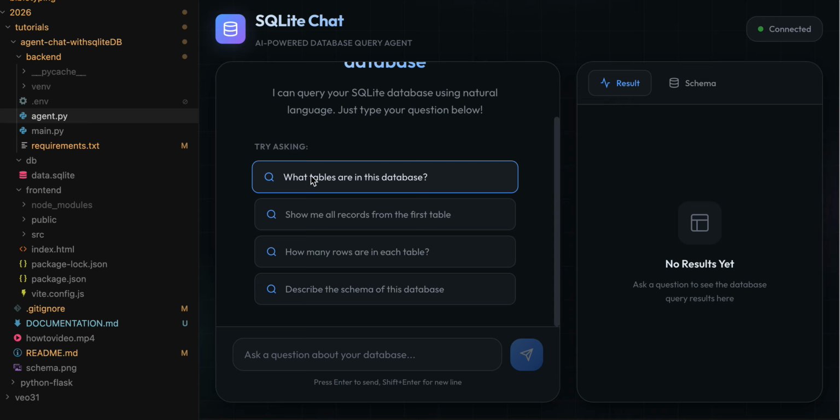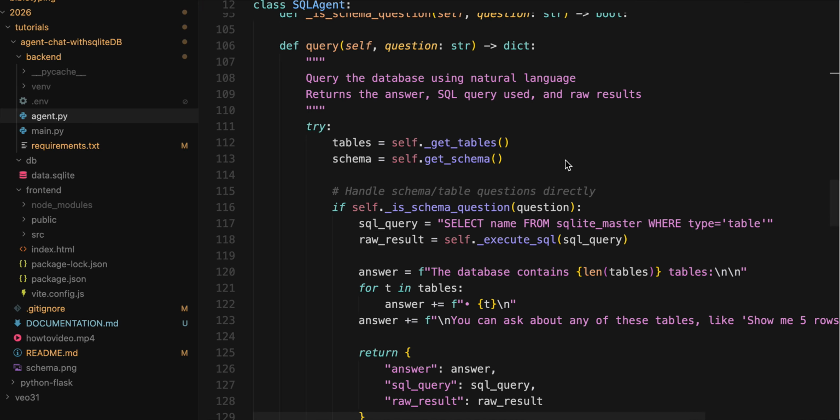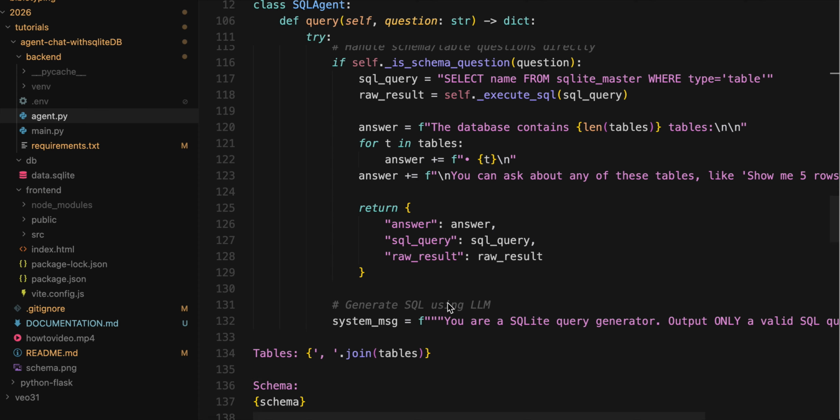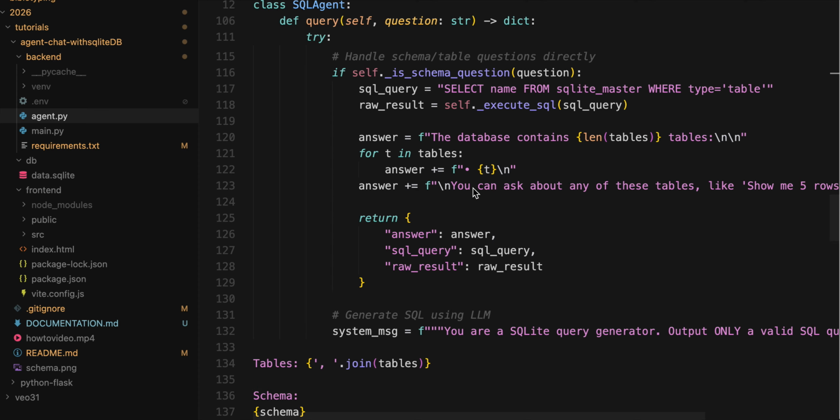These are the questions that are regarding the schema and tables. When there are questions only regarding the schema, it just takes those questions right here and then displays the result, sends the number of tables and the result that are being asked.